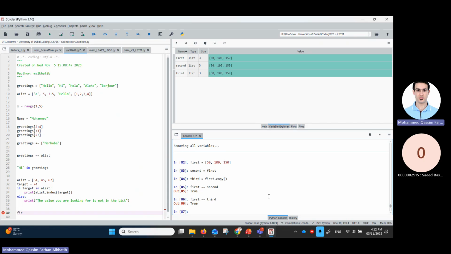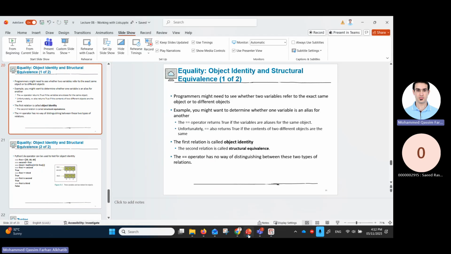We will not use the equality operator. We'll use is. First is second, true. But second is first is third, false. Because they're not the same object. They are not aliases. They are not like this. This is like this example.